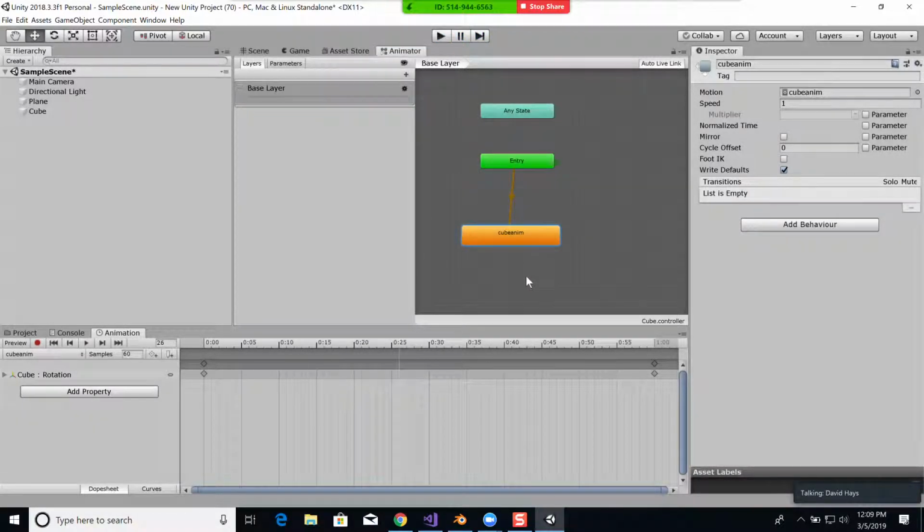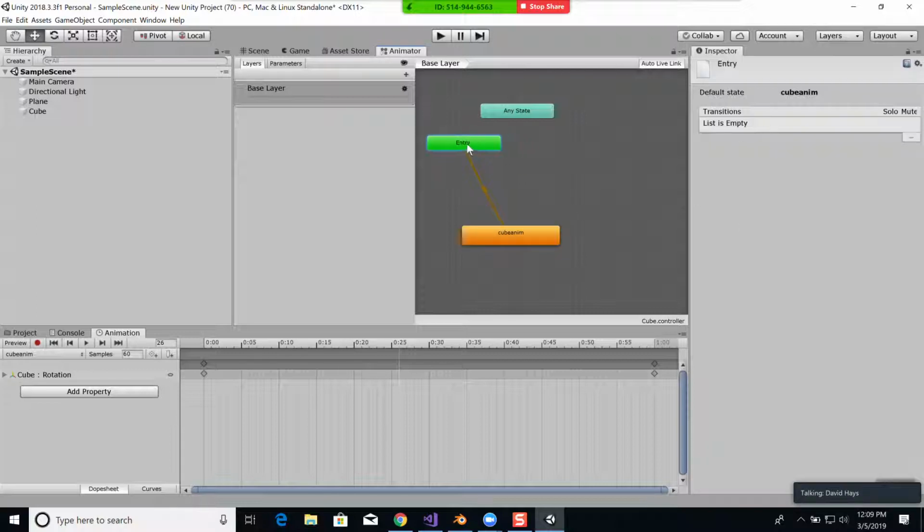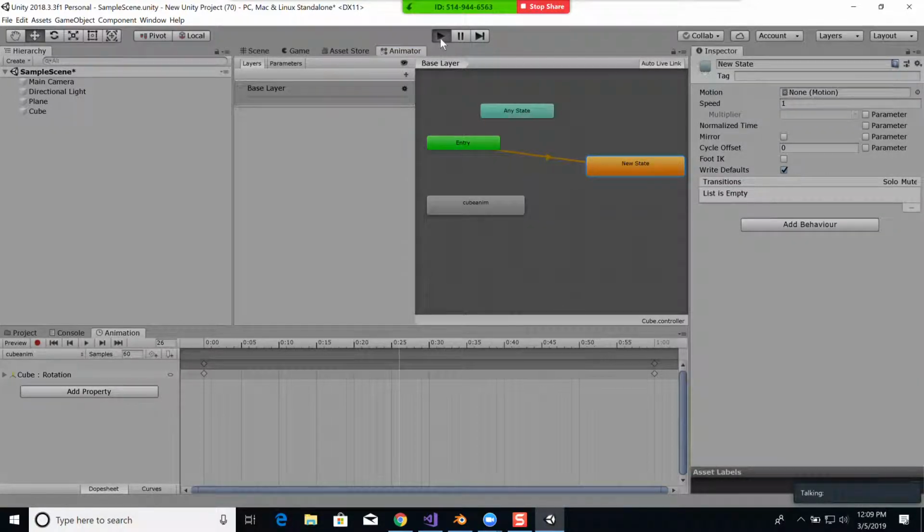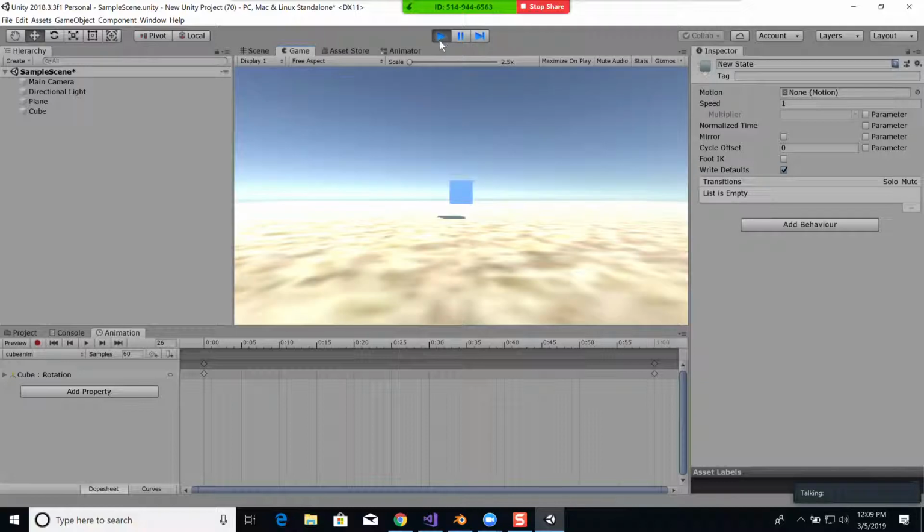Well, what we want to do is play it on an event. So I don't want to do it on entry. Entry is when your game starts, it sits there and plays that. So I'm going to right click, do a create state, create empty. Now we want the entry to point to this. And I learned how to do this the other day. If you right click on this and choose set as layer default state, it'll point entry to that. So now if I run this, you see it isn't playing.